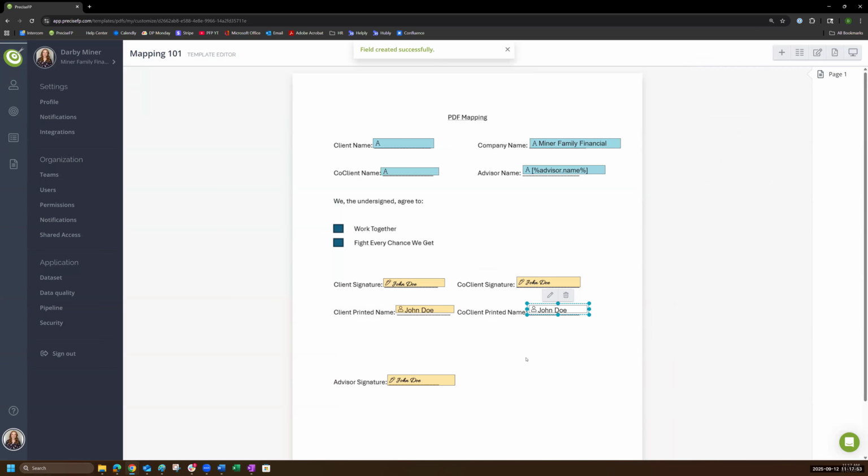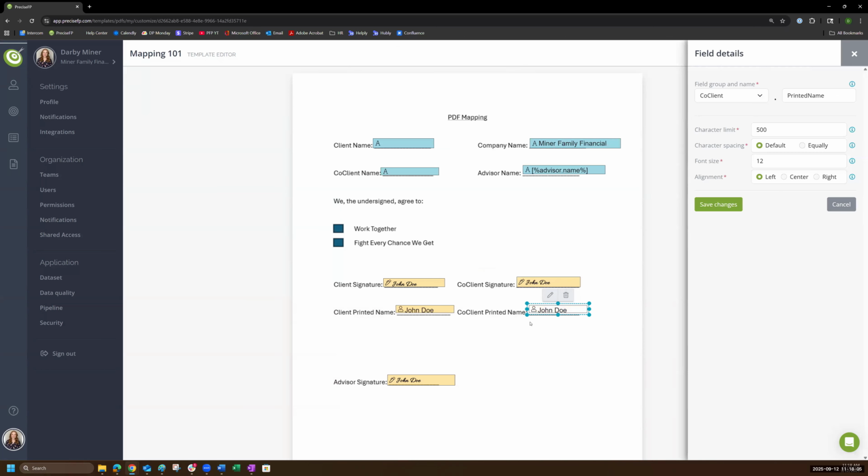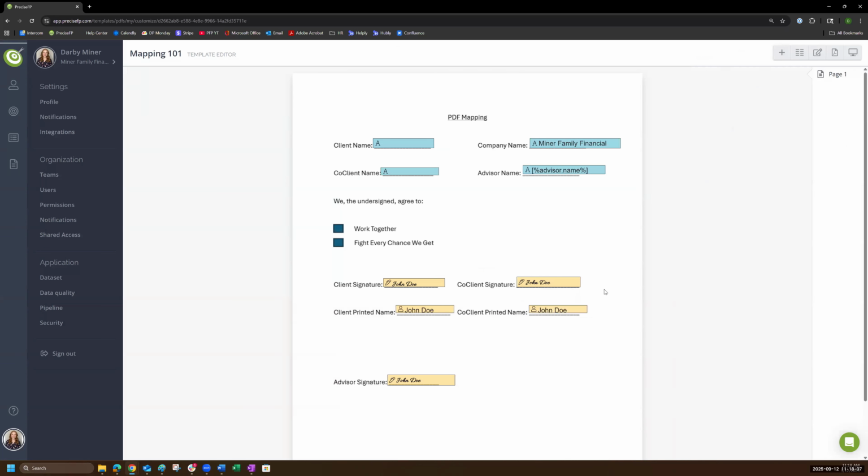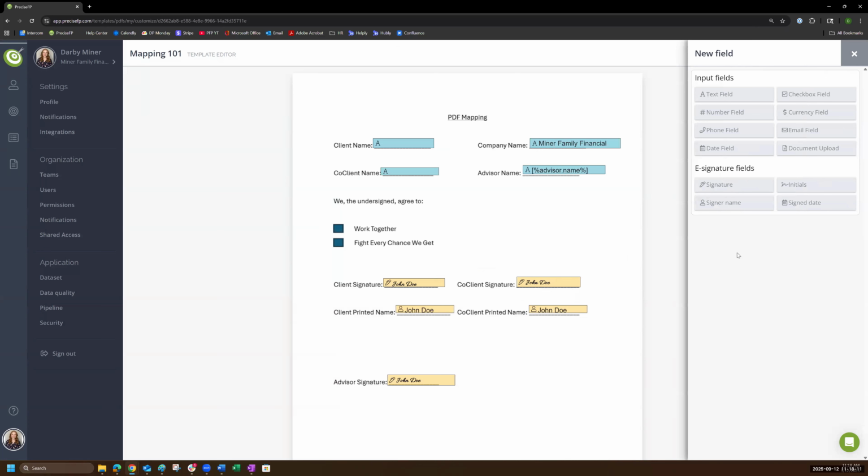Put that down there. And really remember, your field groups are what tell the signature field to put the same name as the person who has just signed in this field. So it knows the co-client's name to pre-fill here as well. And then we don't really have a space for it on my little test PDF here.